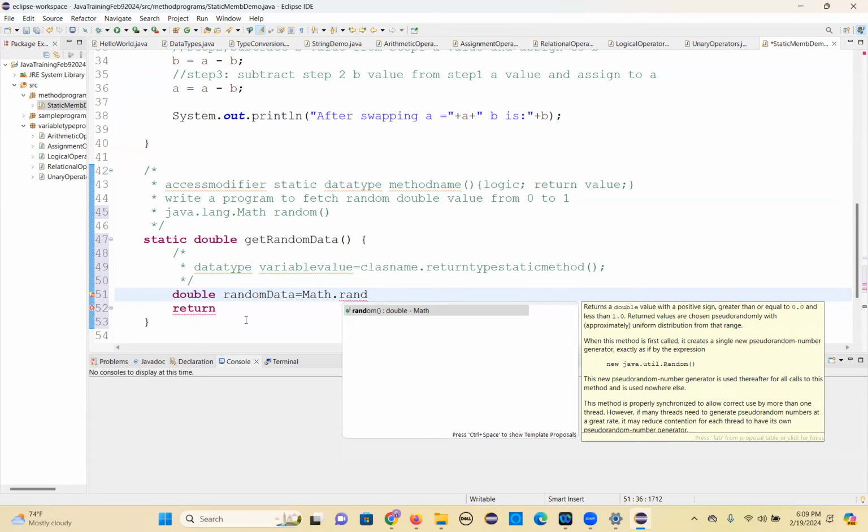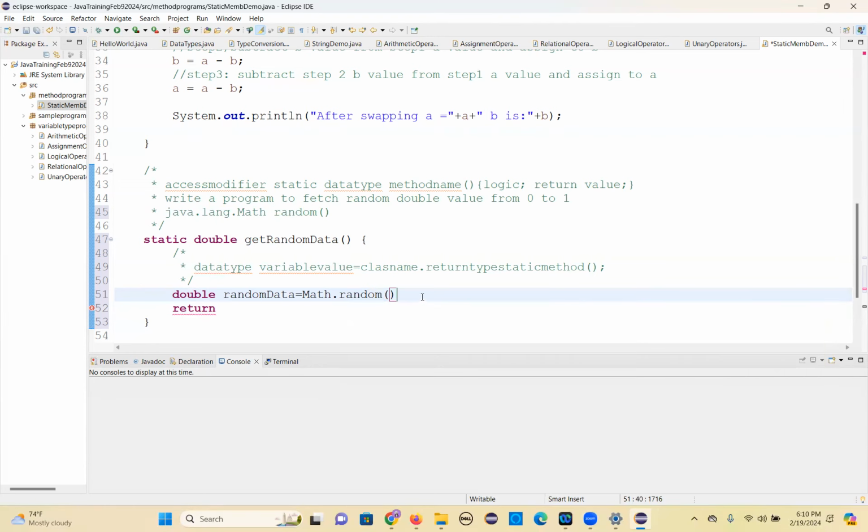See, if you just hover, you can see it is showing the method above. That means it is a static method. And this method is from the Math class, and this method is returning a double type of data. See, first method name, colon, what is the return type, then which class. So this method is from which class. It returns a double value with a positive sign, greater than or equal to 0.0 and less than 1.0. So that's what this method is going to do.